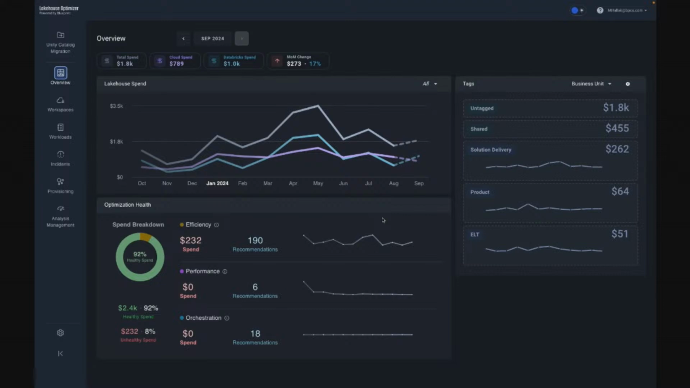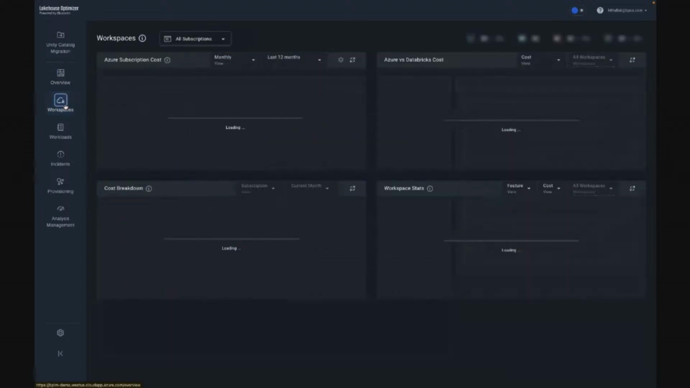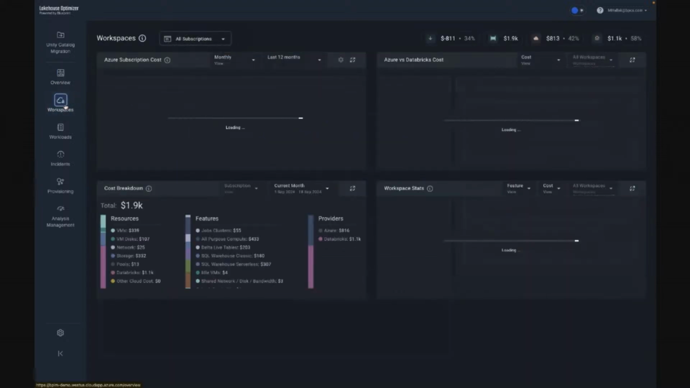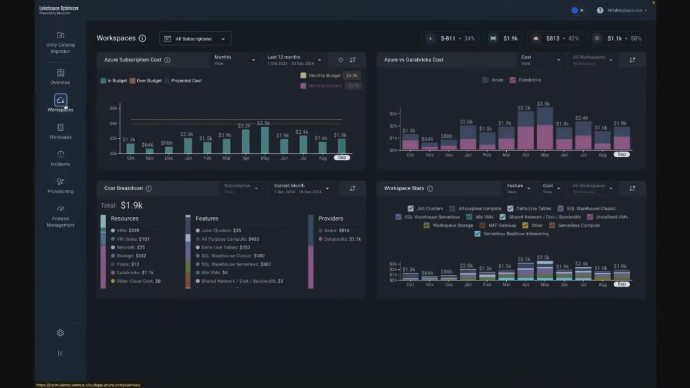I'm going to go ahead and drill into the solutions delivery category here in just a moment. But first, we're going to head over to the workspaces area. And one of the things we wanted to be able to share was essentially how you can balance your overall cloud and Databricks costs and discounts.